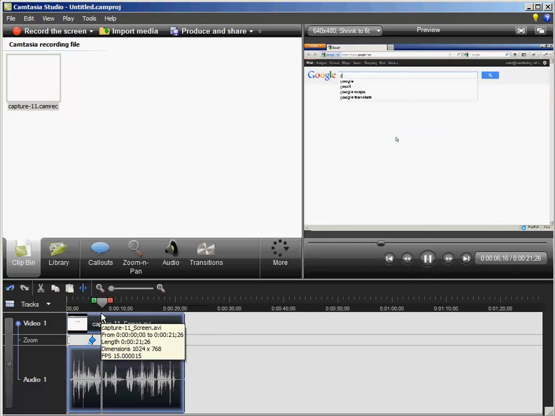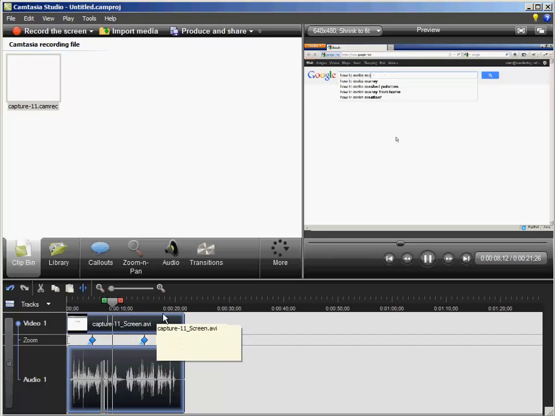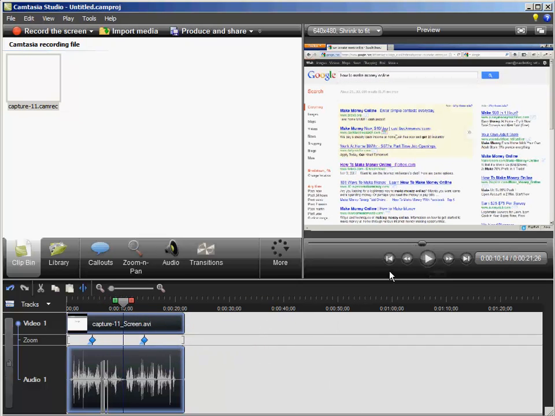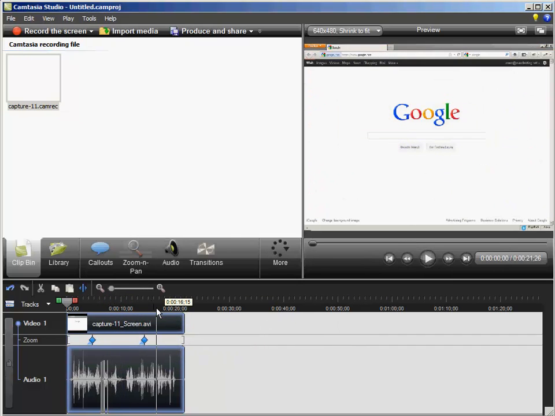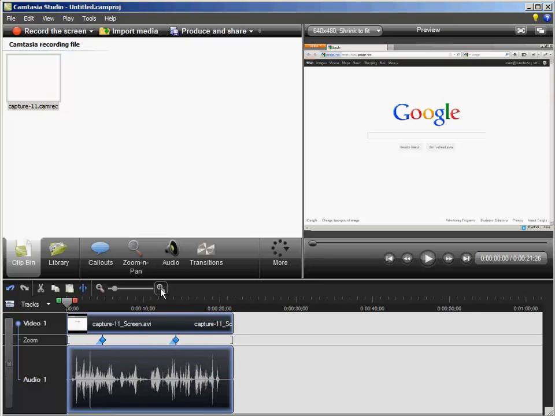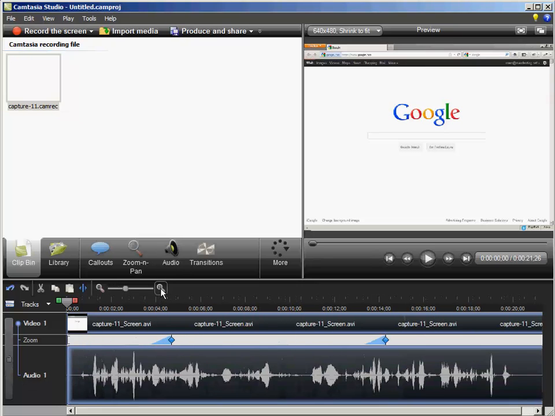And you notice that the timer advances as you are recording. So let's stop and rewind. Now you can expand or contract the timeline here. So notice the timeline ends at about 21 seconds. I can expand it. So now I have more resolution here if I want to make edits.